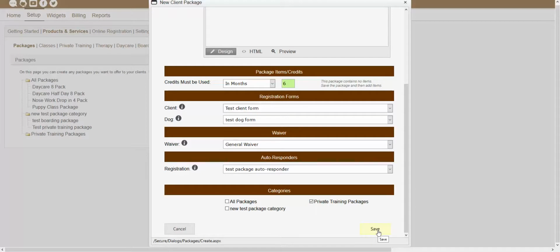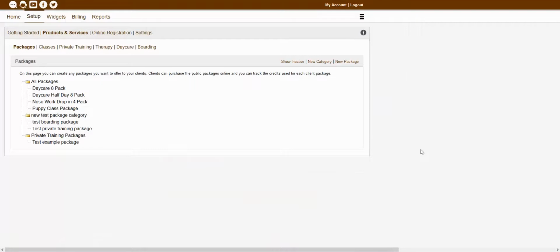Once finished, you can click Save in order to actually create that package. Now, you should be able to see that new package showing inside of your package list. Hopefully that helps and explains how to create a new package category and how to actually create a new package as well.